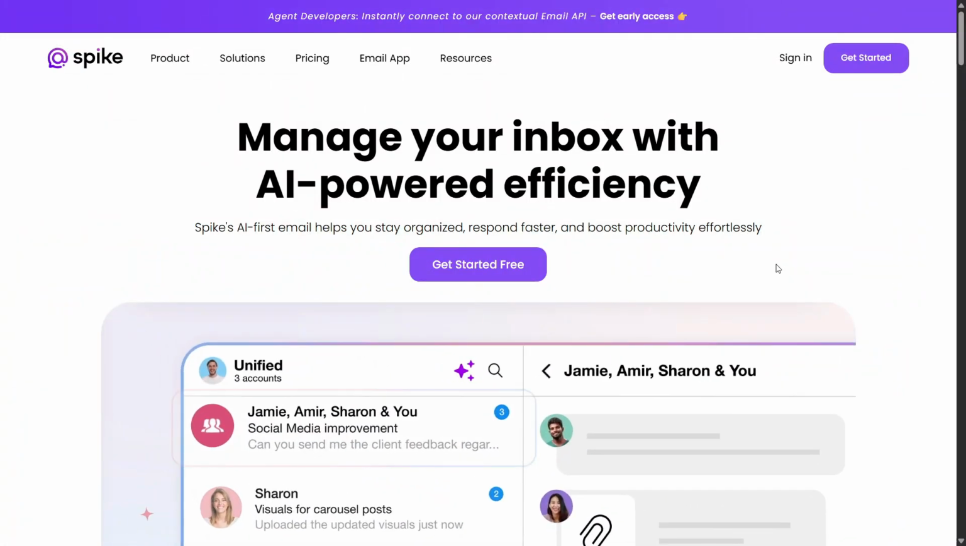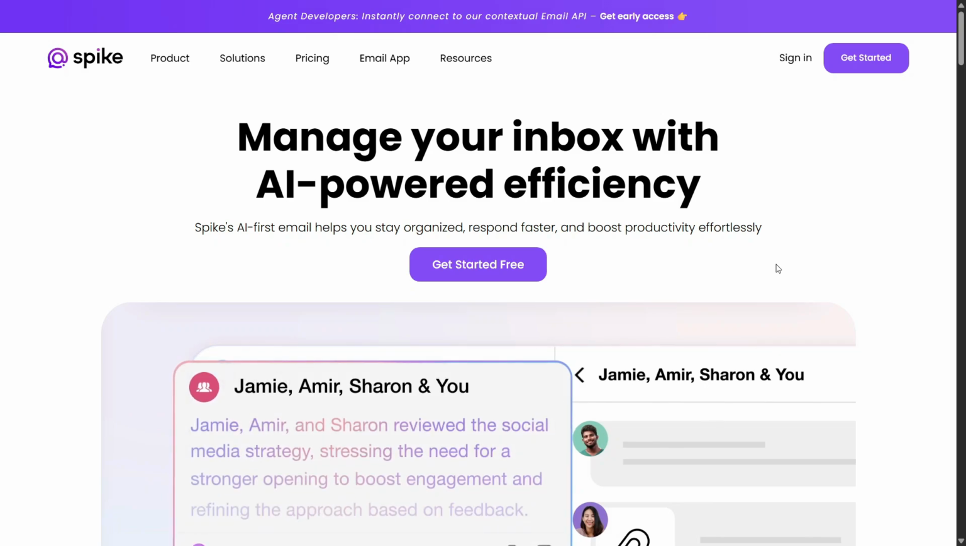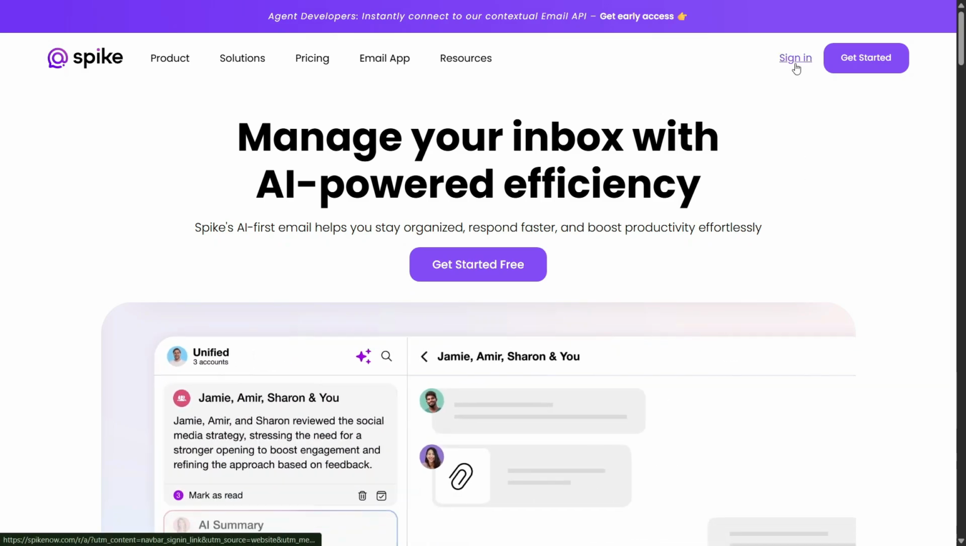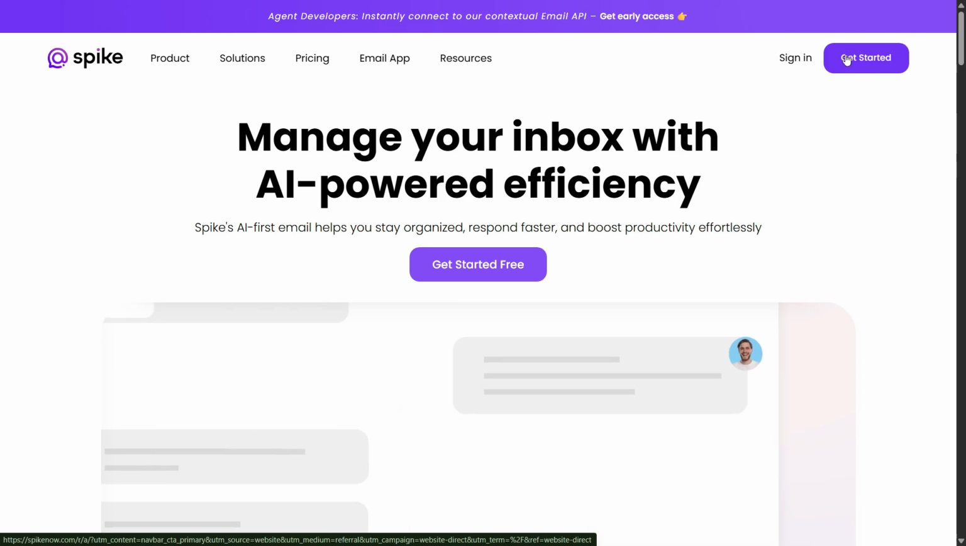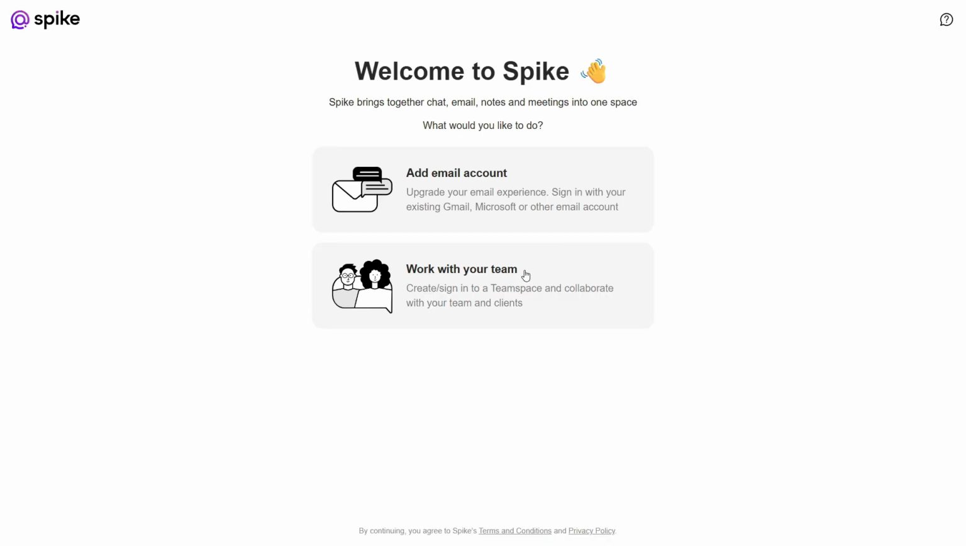The first thing you need to do is visit the official Spike website. Once you're there, you'll notice an option in the top corner to log in if you already have an account. However, if you're new to Spike, the better option is to click on Get Started. As soon as you click on that button, you'll be redirected to a new page where Spike will ask you to provide some basic information to set up your account. The sign-up process is smooth and user-friendly, making it easy even for first-time users.